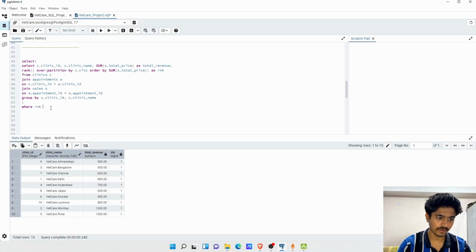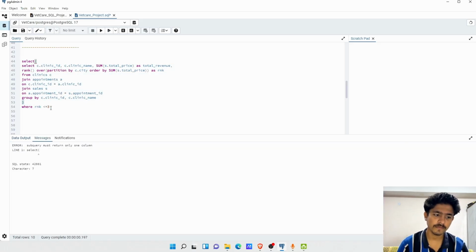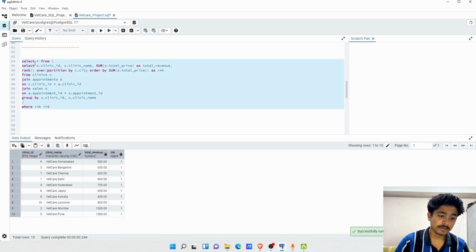Now let's find out where rank is equal to. Okay, I'll just copy paste now. Should it actually work? No. Oh, I made a silly mistake here. Now, yes, here it is.